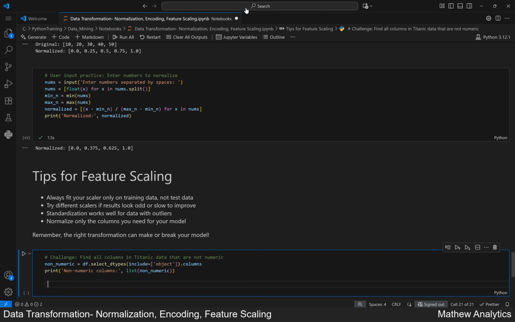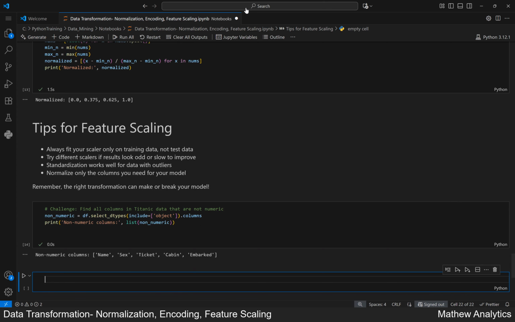Running the cell now. This output identifies all non-numeric columns in the Titanic dataset, which include name, sex, ticket, cabin, and embarked. Noticing these columns helps us decide which features need encoding or selective scaling before modeling. This step aligns with our lesson tip to normalize only necessary columns and avoid applying scalers to non-numeric data.